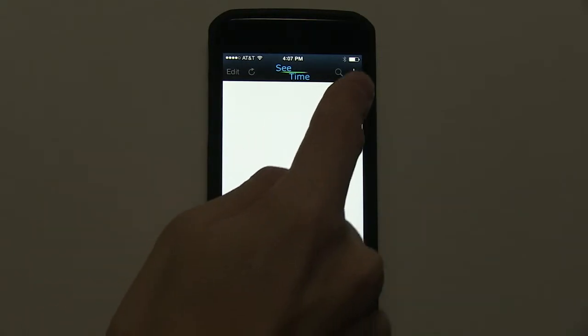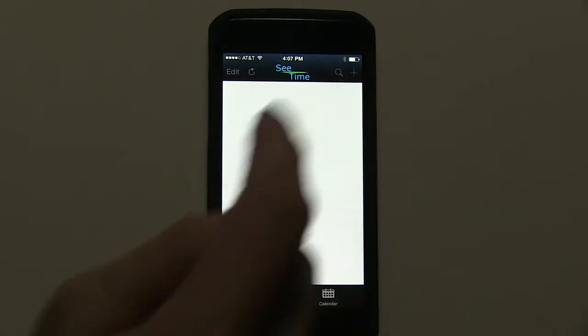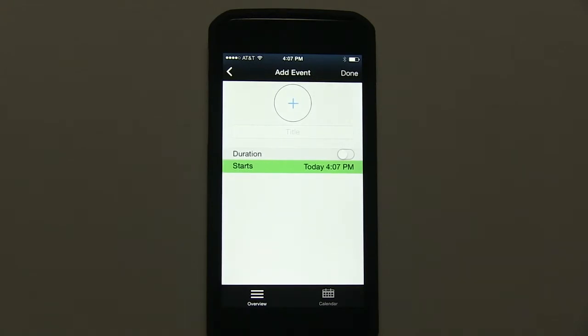So we're going to show you how to do just the simplest event possible. In the upper right is a plus sign. When you click on that, it comes right up to the screen where you can add pictures and information and tell Seatime how long you want a progress bar to last.